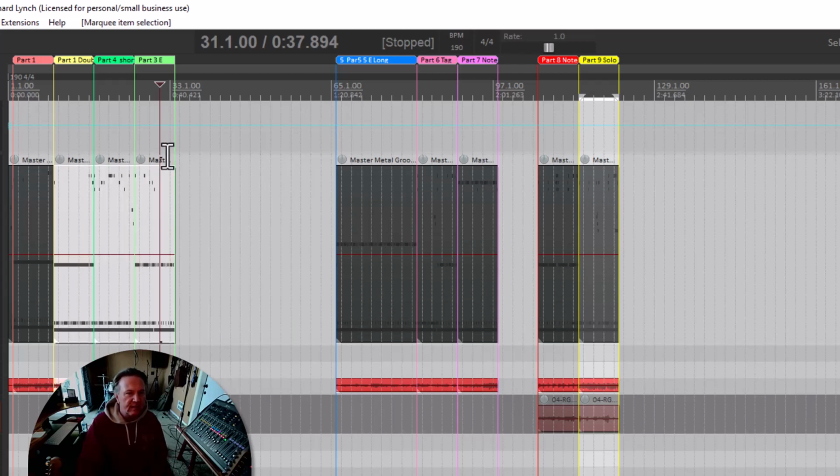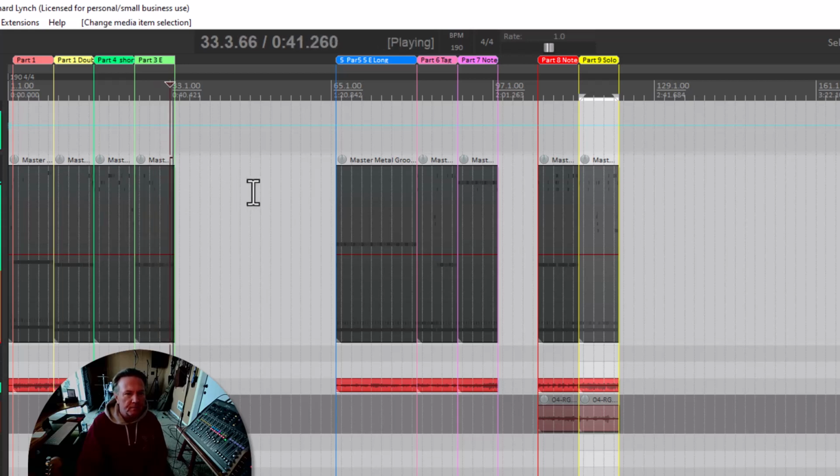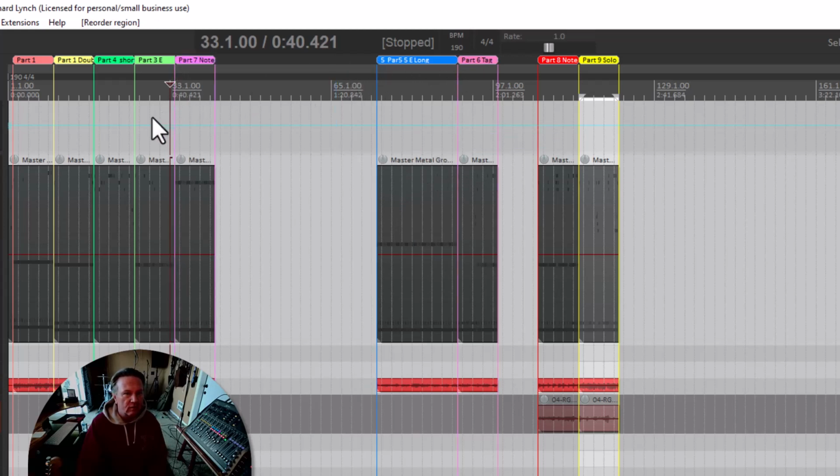But I would like to hear how my first note part sounds coming out of this. I kind of want to hear what that sounds like. So, and there I just moved that region over.